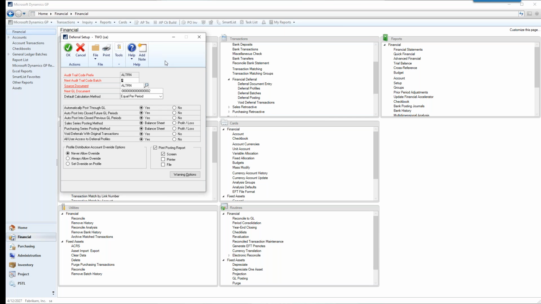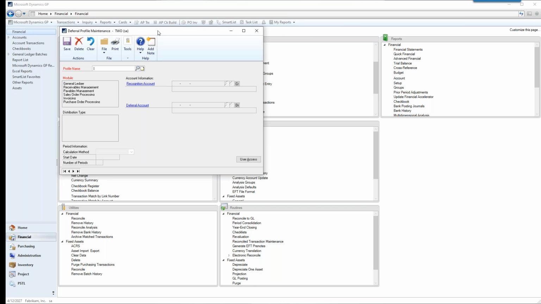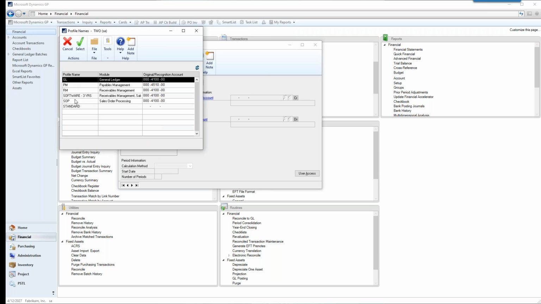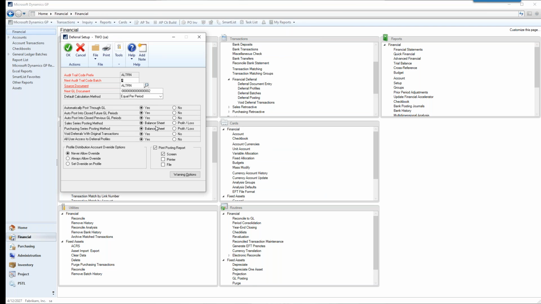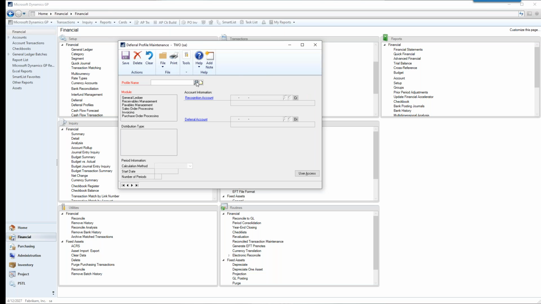The second part of your setup is really more of the setup portion of it. So under your deferral profiles here, this is where you can tell it based on module what you want it to do. So remember, I had my deferral for sales and purchasing set up for balance sheet accounts. So I have one balance sheet account to one income statement account. And when I look at that in my profile, I'm going to go in and I'm going to choose my payables management. I can see that for my cost recognition, all of my costs are going to go to this 4510 account, and my deferral account is my expense account.